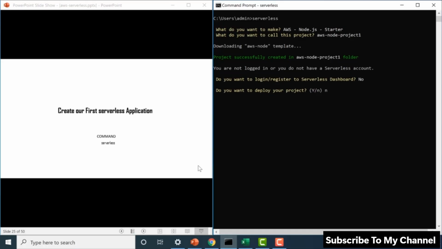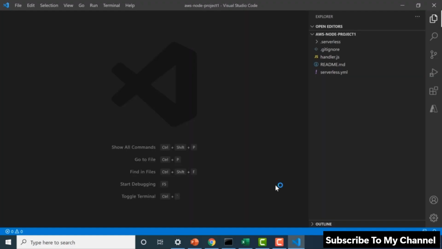Before I proceed, I'll just show you how the project folder looks. To do that, I'll open it using my VS Code. Here I've opened that particular folder using my Visual Studio Code. You can use any editor of your choice. I prefer using Visual Studio Code. You could also use Sublime. I will paste the link to Visual Studio Code in the resource description below.